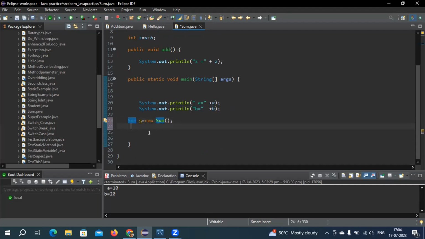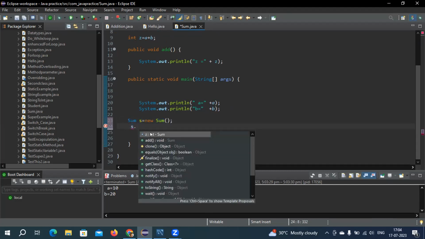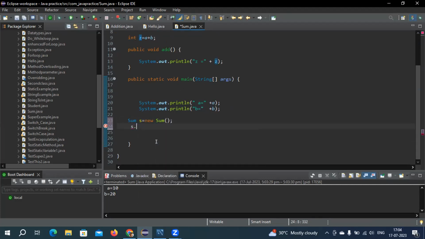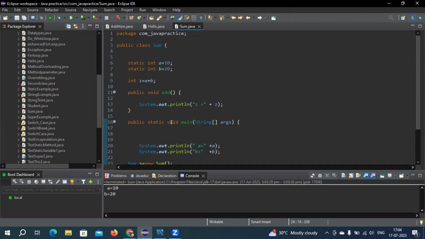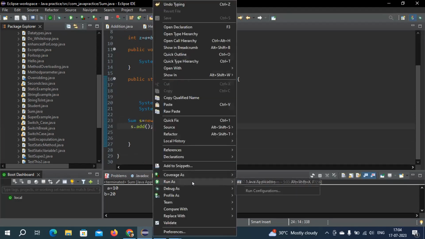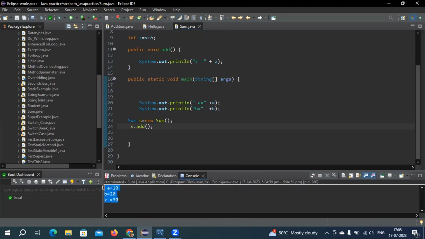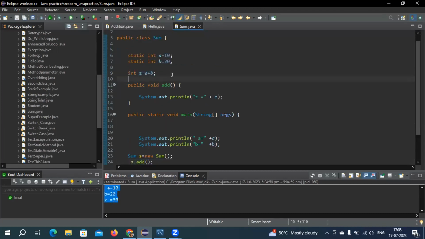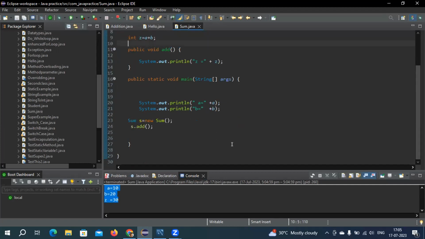And after that, object dot method, the object call. What is the object? S. Dot method. The method is what? Add. That will automatically show here in your IDE. Okay, now run the whole thing. If you don't create the object and don't call the method, then the operation cannot run. Okay, so today it's up to this.